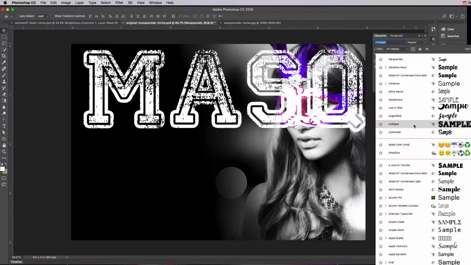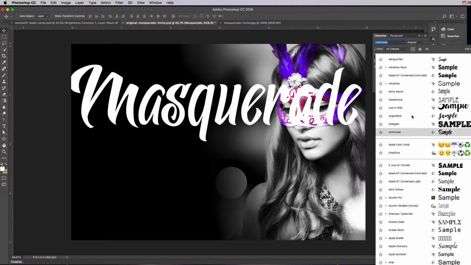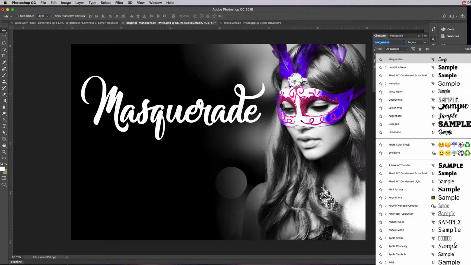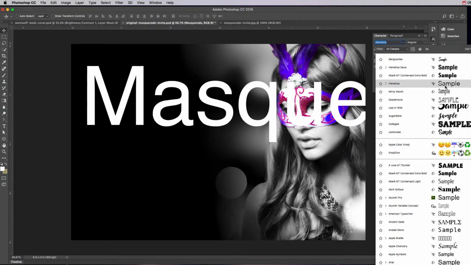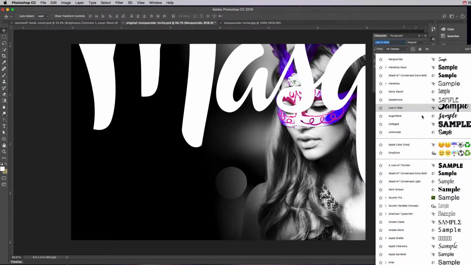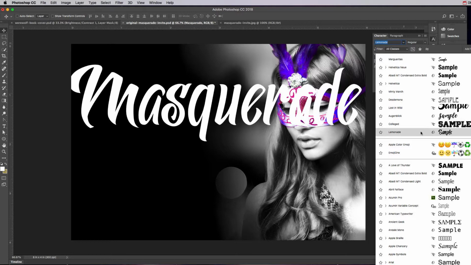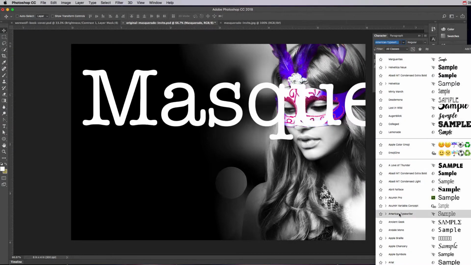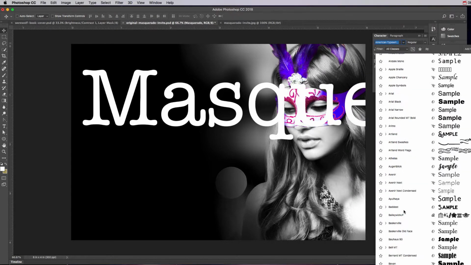Now some of these were built larger than the one I've been using. You can see Margaritas is really small compared to all of these. So you might need to resize once you find another one that works. But Lemonade's not too bad. And I can scroll through here, and you just want to pick things that make sense.